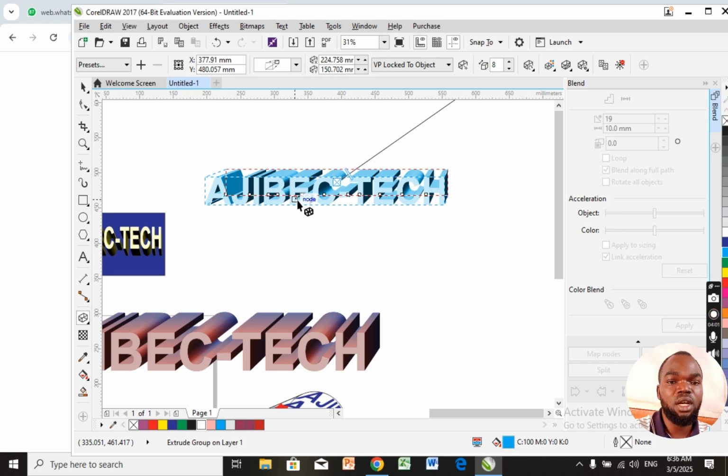The same thing is applicable to our shape. Let's say we have a rectangular shape, or an oval shape, or any form of shape at all that you want to apply your 3D to, it's applicable as well. You can use your 3D effect tool, which is your extrude tool, to apply it, right?